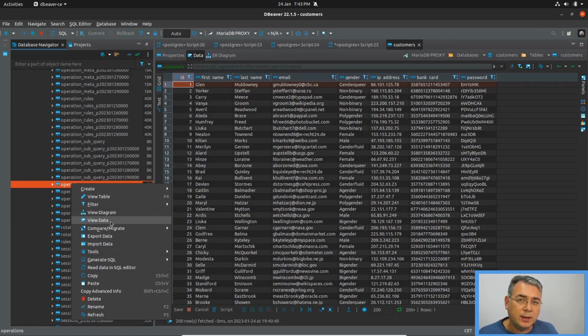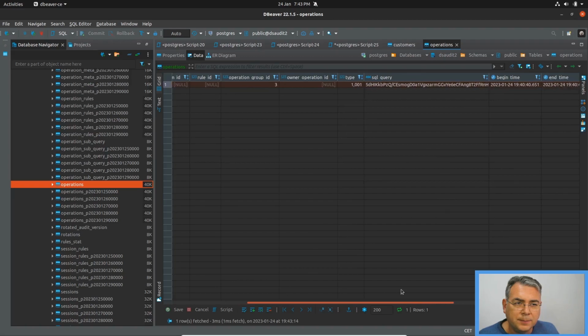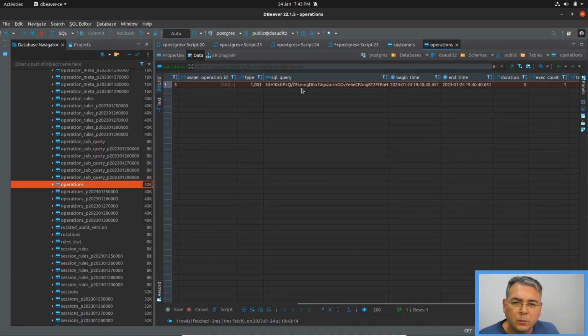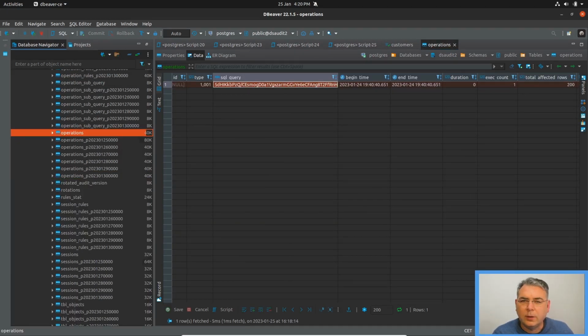Let's view the data. Again, we connect to the Audit storage without any proxy, but directly, as if any DBA team member has all the privileges to see that. So we see something interesting. We see the SQL query is encrypted. Now, how can we be sure that our data result set is really encrypted?